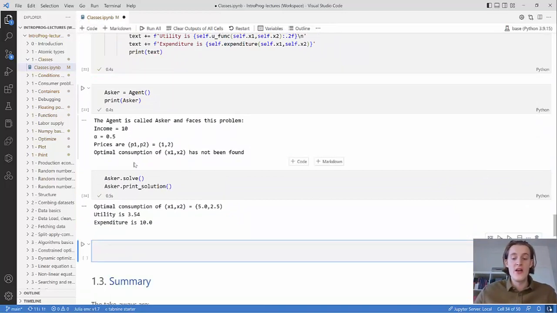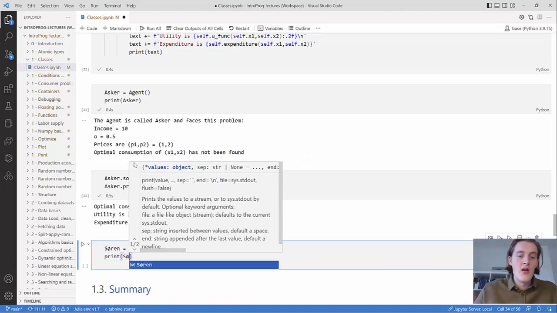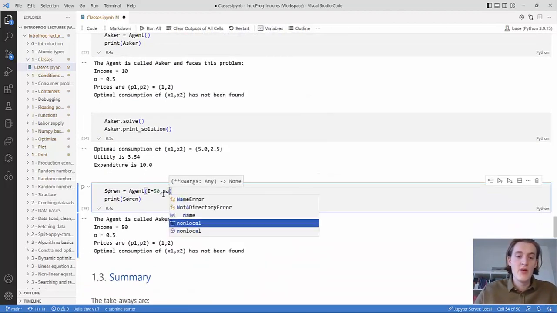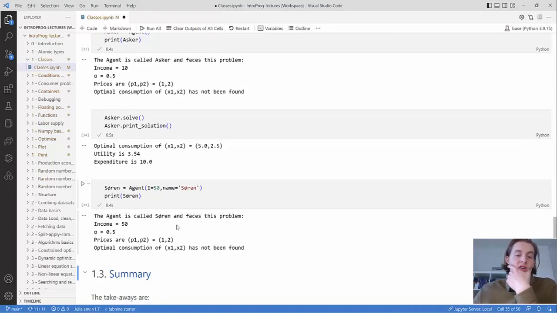So I can create a new agent called Søren, and then I can say he actually has a much larger income, for example. And then when I print Søren, I should also give him the name Søren. I'm using keyword arguments here. So we have an agent called Søren, and he faces the problem that he has a huge income compared to the Asger agent, but he has all the same prices and the same alpha.